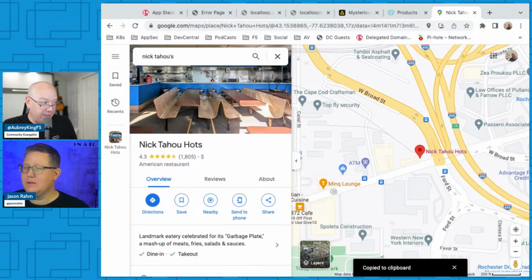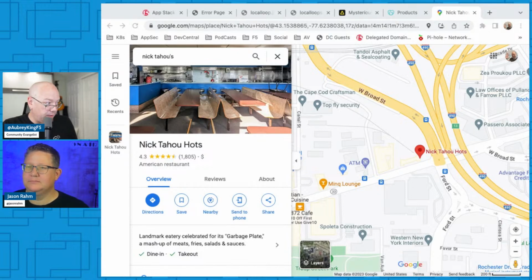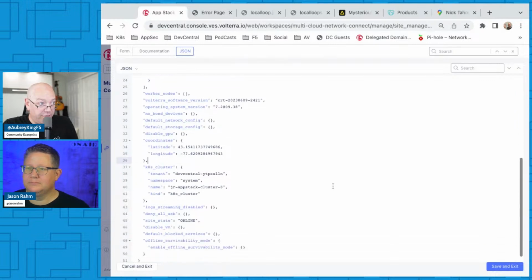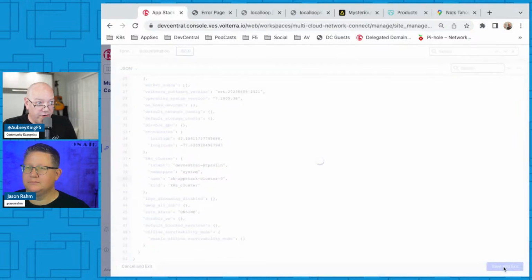So I have now copied that to my clipboard and I'm pasting it in a text file elsewhere so I can copy and paste this directly in here. So paste, there's the first one. And then that's my latitude. And now my longitude is going to be next. Okay. I have my lat-long, still the same tenant. The name is going to be AK, AppStack Cluster 0. And we don't have a site state, but we're going to try. Hopefully this works.